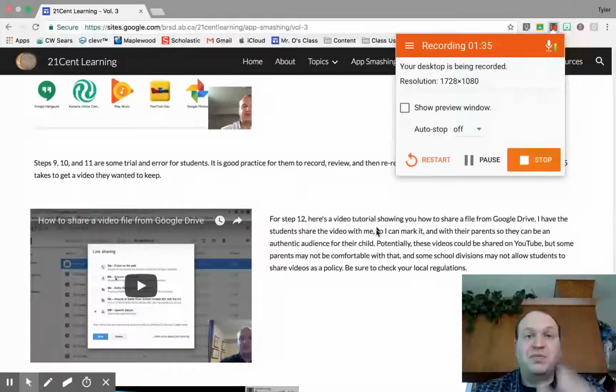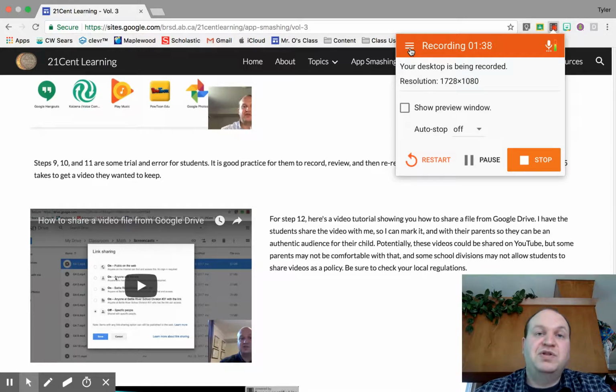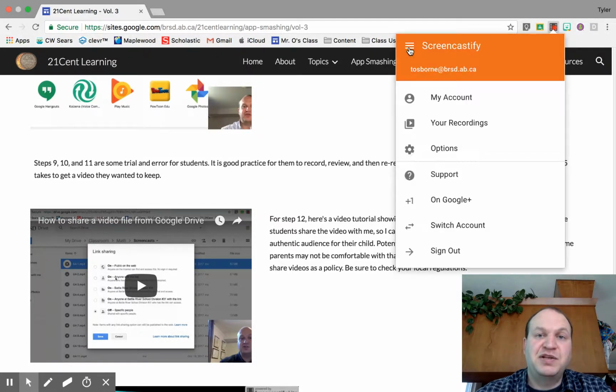Now that you know how to make the video, let's talk about what you're going to do to share and export the video. So when you finish creating a video, it's automatically going to load up a screen showing all your recordings. I'll show you that screen now. If you're not recording a video and you just want to find your screen, click on the extension, then click on these three lines right there, and then go down to your recordings.